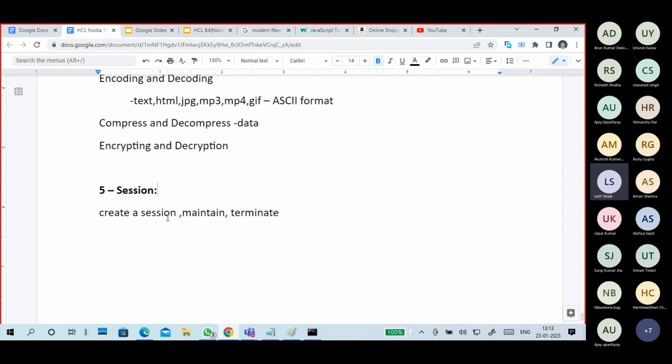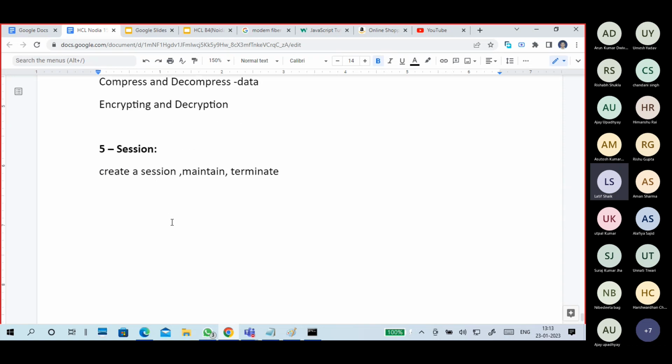Session layer: when you are sending, a session ID will be created. Once you complete a session, the session will be terminated, and it can also create multiple sessions in the same communication. Okay.